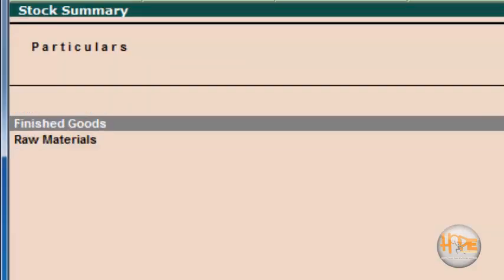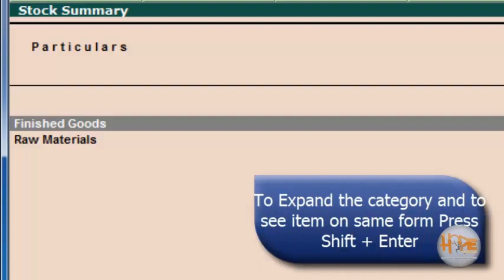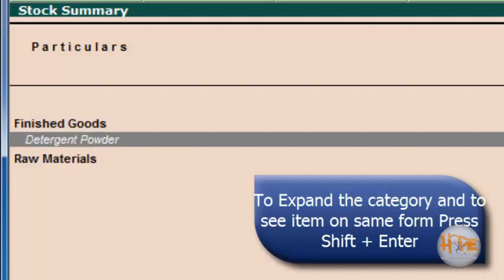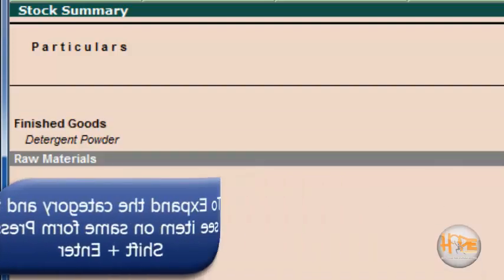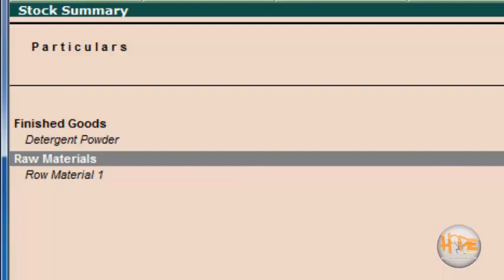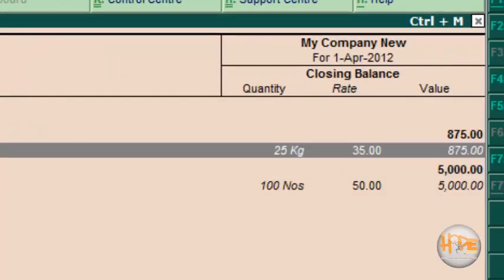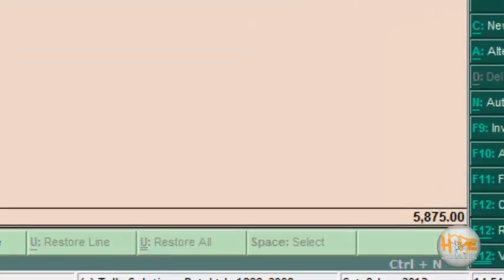Now if I want to expand these finished goods in this window only, then I have to take my pointer onto the finished goods and press Shift plus Enter, so it will expand the category. Likewise I am doing for raw materials. So we can see now the detergent powder and raw material 1 in only one window, and we can see the grand total is 5875. So this way we can see our currently available stock in our particular godowns and groups.